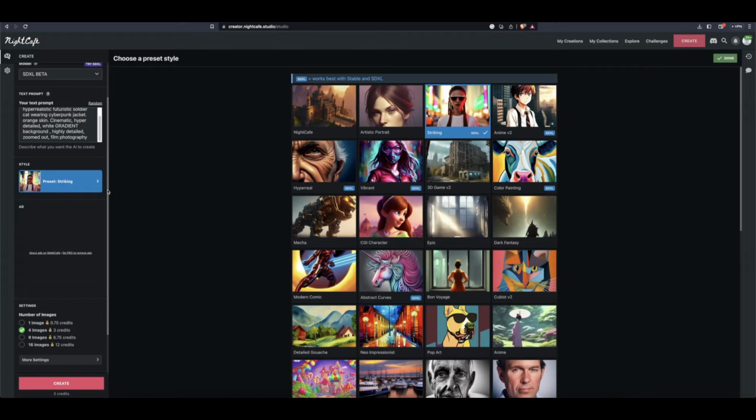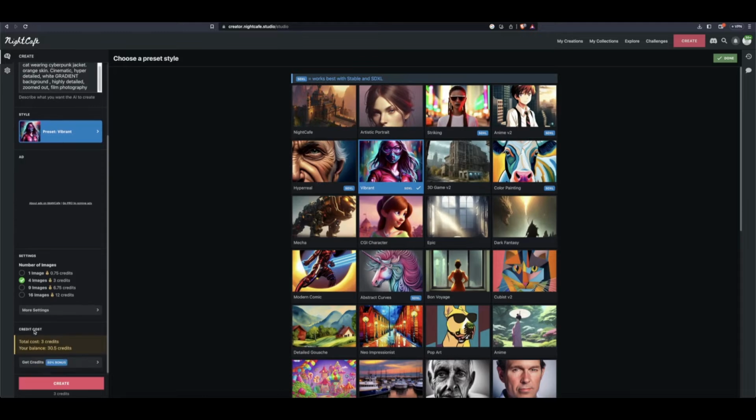For the style, once you click here, you can see they have the striking SDXL style, the anime SDXL style, the SDXL hyperreal, the vibrant color painting, and the abstract curves here. Okay, so let's try the vibrant here. Once we select that, you can come back here and select the number of images. We want to generate 4 images, and 4 images cost 3 credits, the tokens here. And now you can click on create to generate using the prompt that we just typed in.